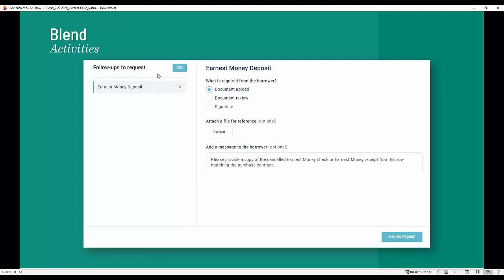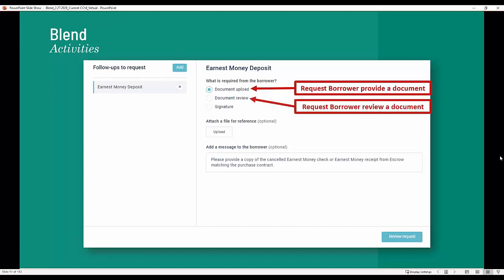I just have one follow-up here. Can you have multiple? Of course you can. You can add in as many follow-ups as you want using the Add button. And then we're choosing the type of follow-up. Document upload, what's an example of that? Maybe a pay stub, W-2. Document review, what's an example of that? Maybe a commitment letter, or appraisal. Document signature, what's an example of that? Maybe an LOX, the corrected 4506T.